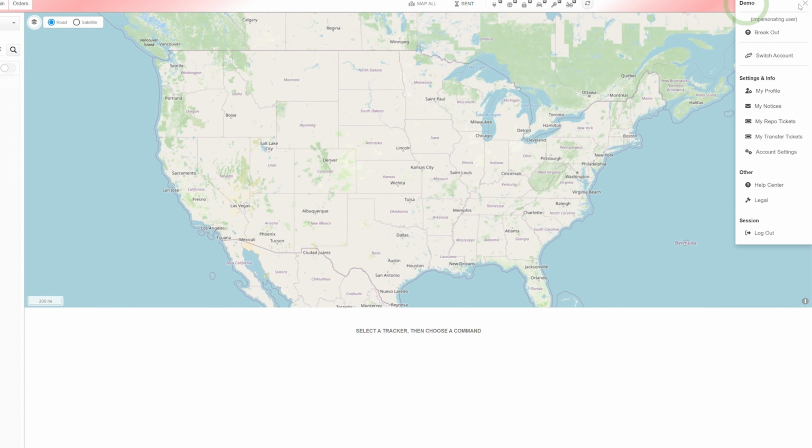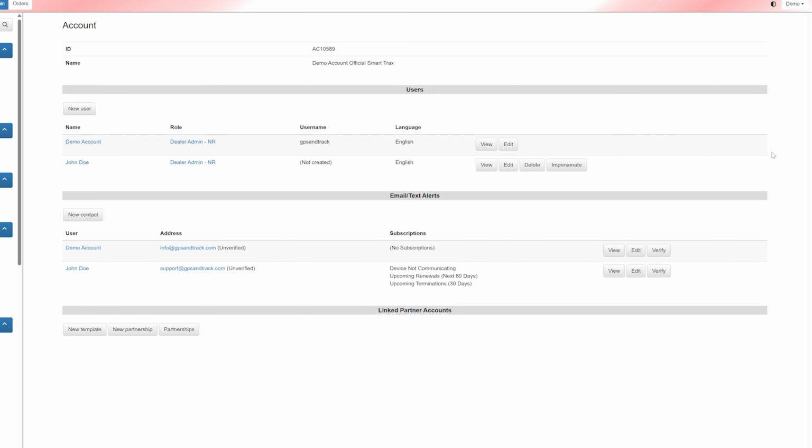Alerts are a great way to stay in the loop about what's going on with your device. Let me show you how to set them up. Start by clicking on your name in the top right-hand corner. Then click Account Settings and scroll down to Email/Text Alerts.